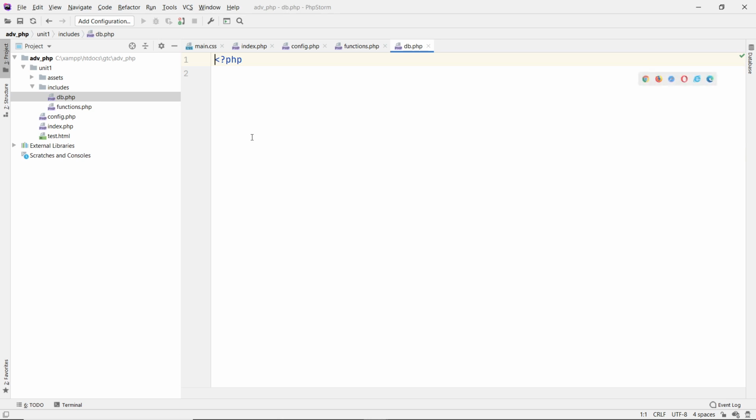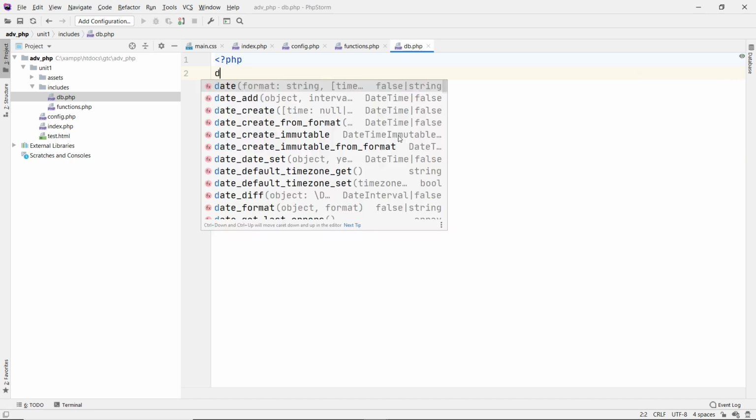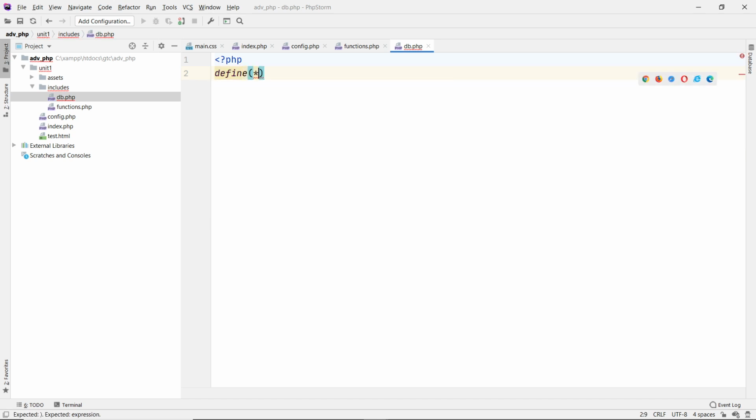Okay, so let's start with the database connection while we're already here. Now we already have the DB set up. So here I'm going to define some constants. Some constants here will be, I'll put here, DB constants.